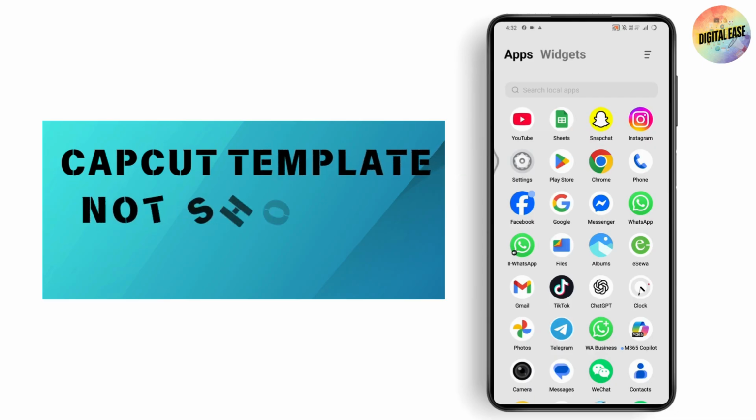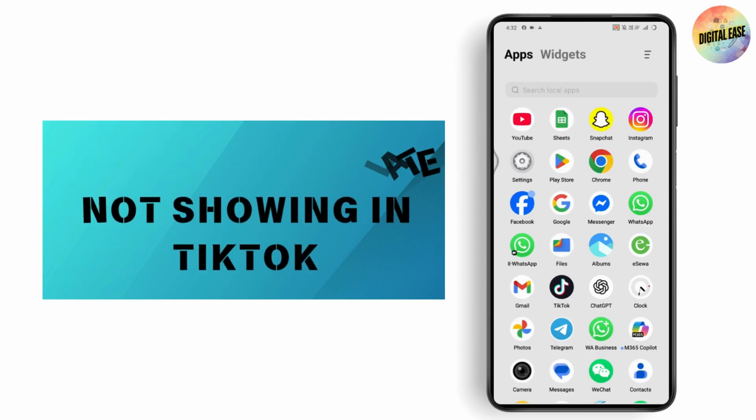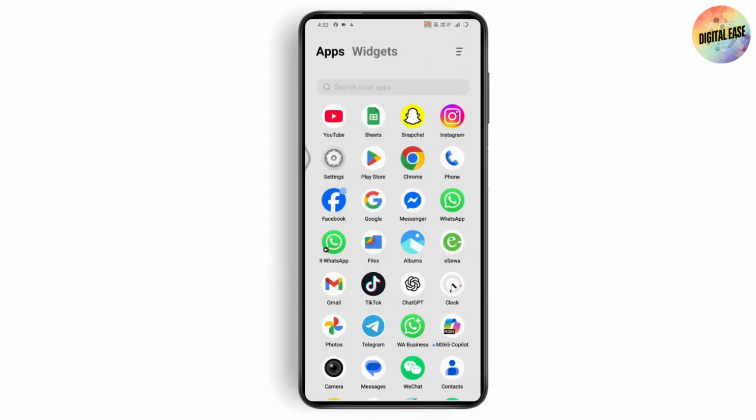CapCut template not showing in TikTok. So if you want to fix the CapCut template not showing in TikTok, then what you need to do is first make sure that you have a stable internet connection.